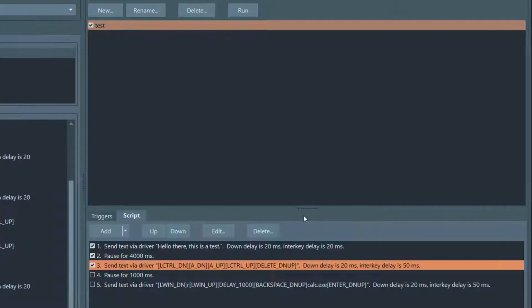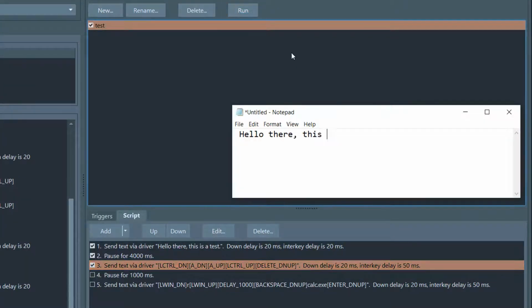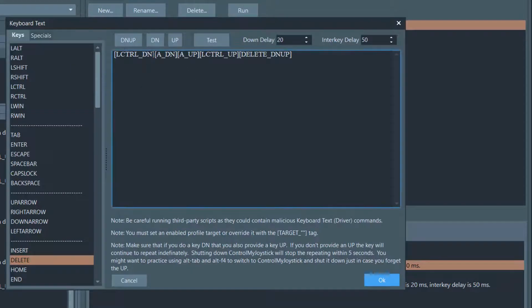And let's run this. So I'll just run it. It's going to wait 4 seconds, and then it's going to run that. It basically did a Control A and the delete key. Now this can be tricky.